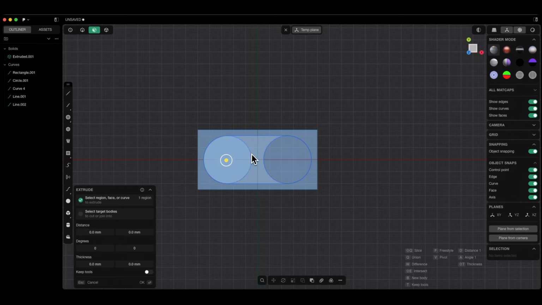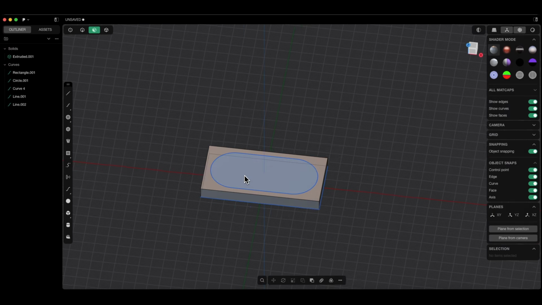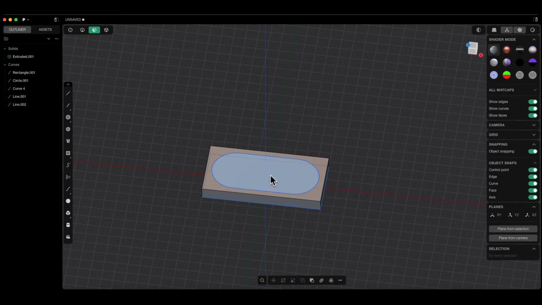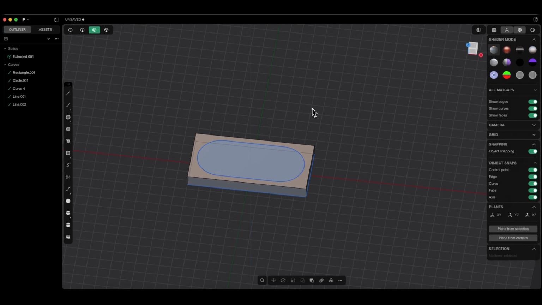You can either select 3 separate regions or use the trim tool to cut the overlapping parts and leave one closed area. Close the construction plane. Rotate the view using the middle mouse button. You can zoom with the scroll wheel and pan by holding the right mouse button.